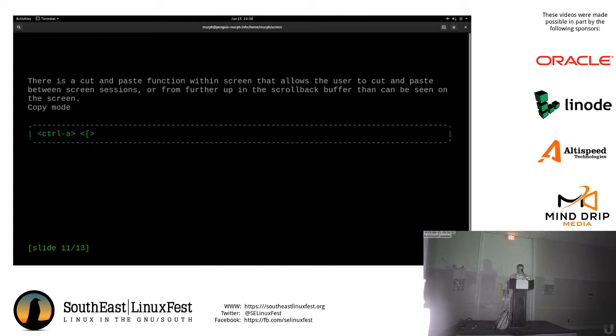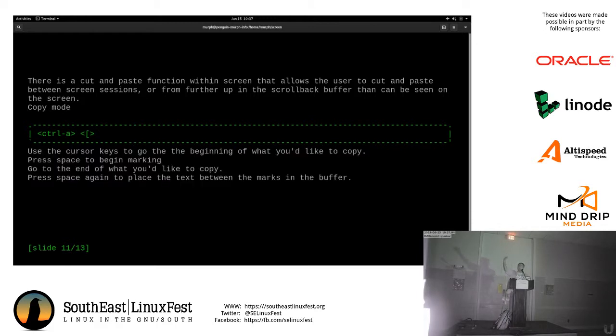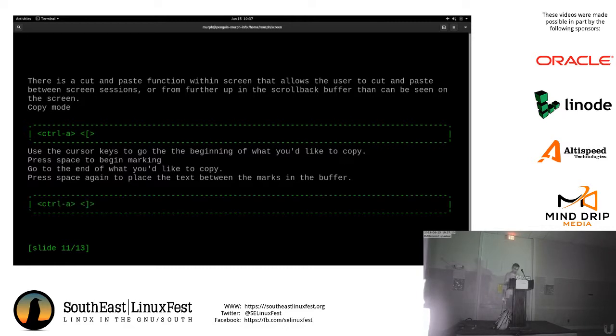So if you do Control A, left square bracket, it puts you into cut mode, which lets you scroll through the screen and the entire scrollback buffer that screen has. You move the cursor to where you want to start, hit the space bar, it'll highlight, hit the space bar again. So if you were looking at your etc fstab, you could then go into where you need to edit it, do Control A, right square bracket, and it pastes that information out. Let me demonstrate.